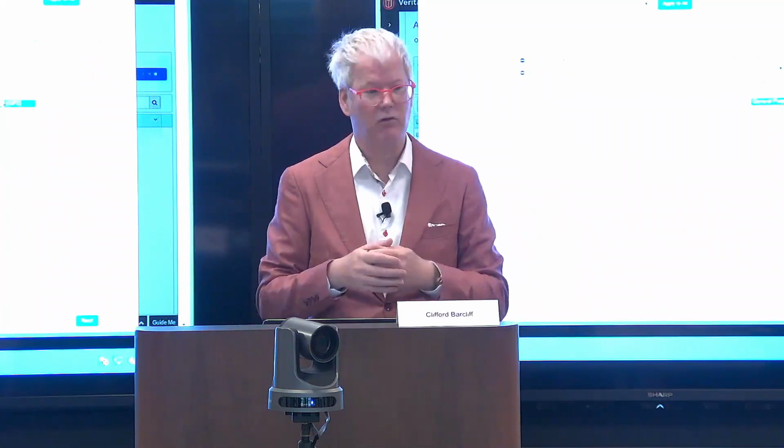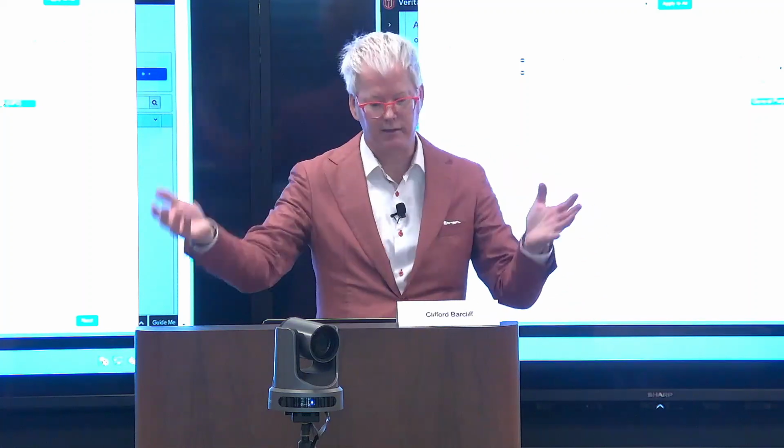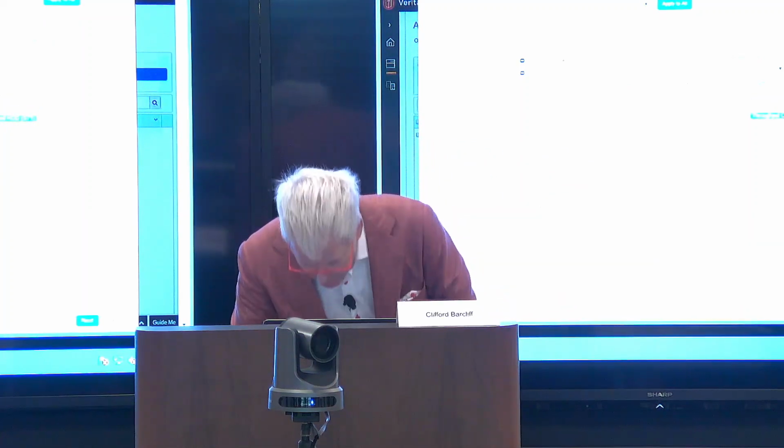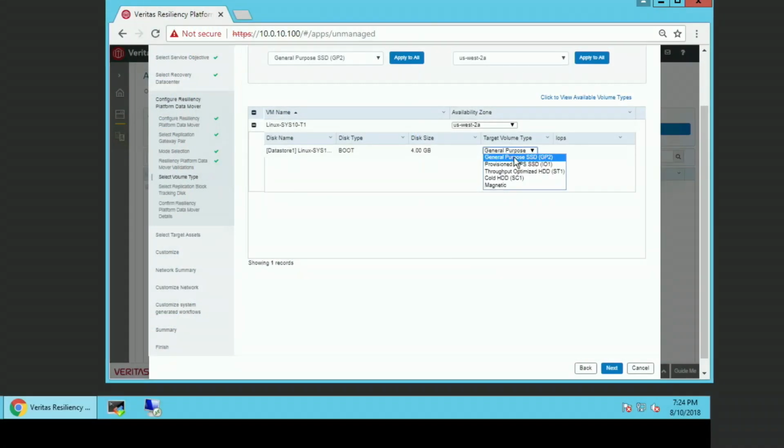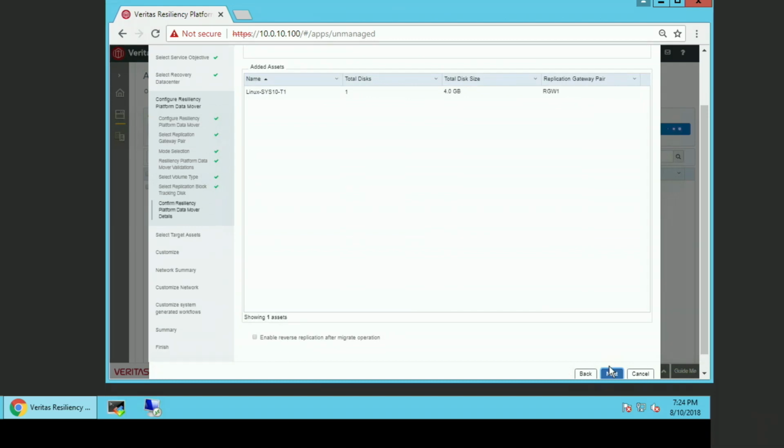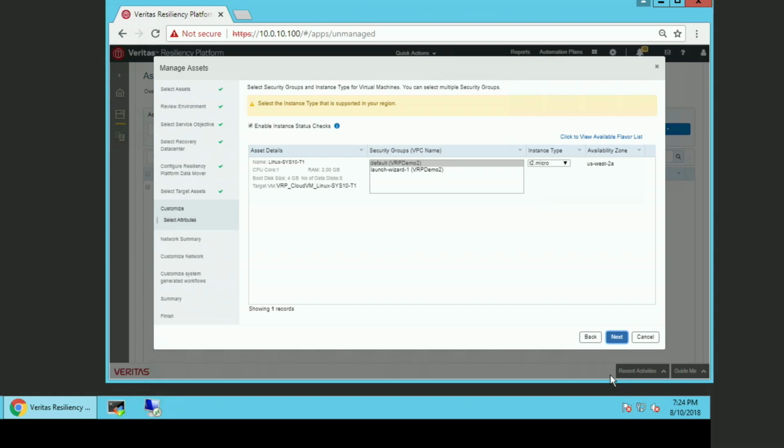I have actually been the victim of this in our labs, where something disappeared halfway through, and all of a sudden I had a corrupted object that no longer would work properly. I had to delete it, recreate everything, and reselect everything. So anyway, you pick all your various things. I always just pick general purpose, because I don't want my lab person to freak out on cost too much. Keep it small. Again, the security groups, instance types.